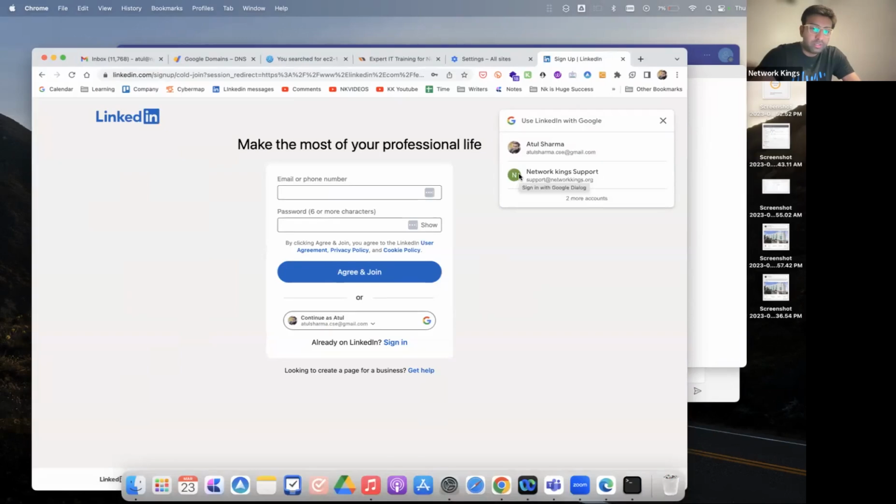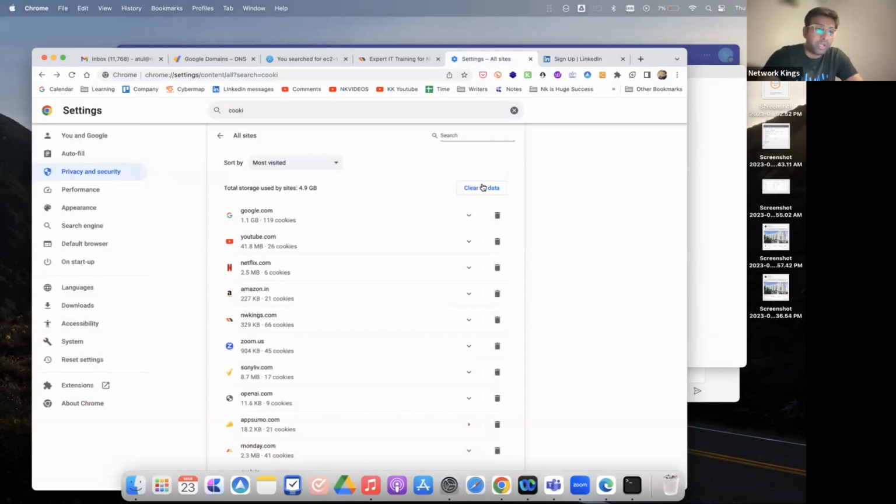So there is no need to log out many times. You can always go to this website and clear all data. Automatically, you will log out from all the systems. Okay, clear?